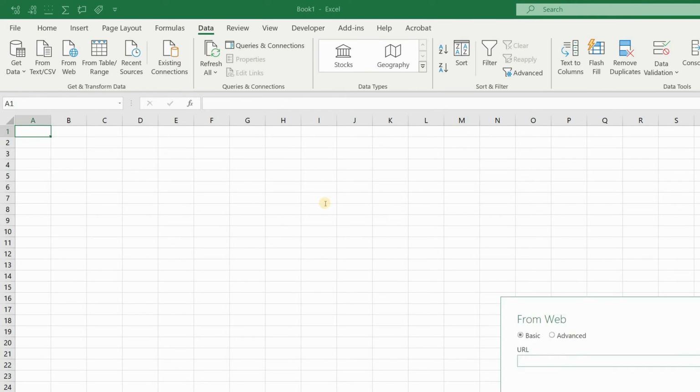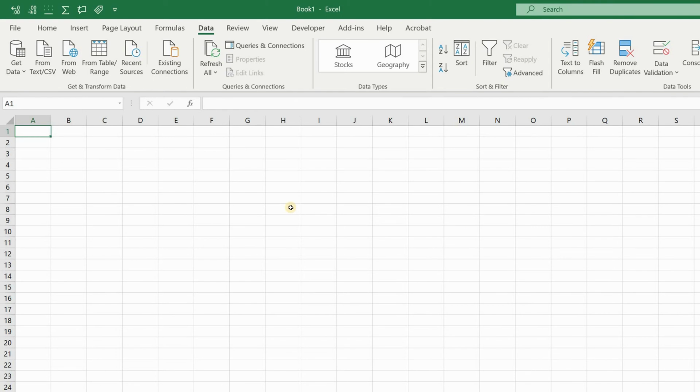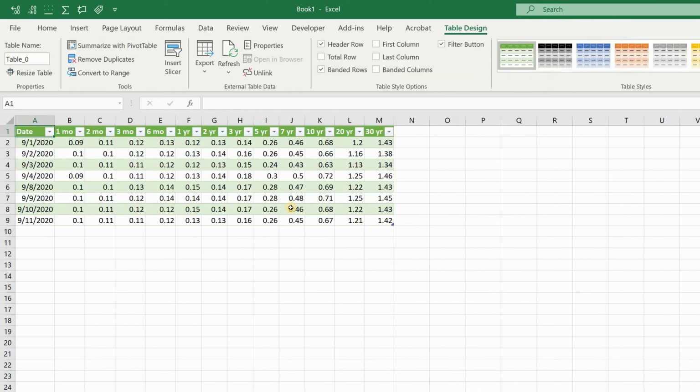And this is going to bring up an interface where I can input the URL. Now it's going to give me an option to pull in different types of data from the website. So table zero, as I can see when I click on this, is the actual table I was just looking at. This is exactly what I want. So I go down to load, and now it's going to load that table into Excel.